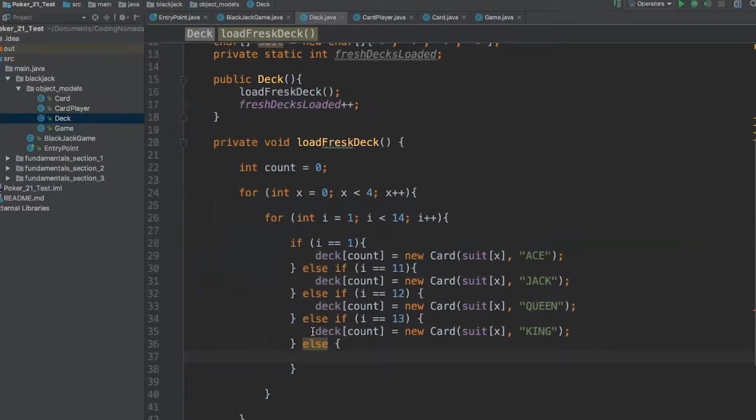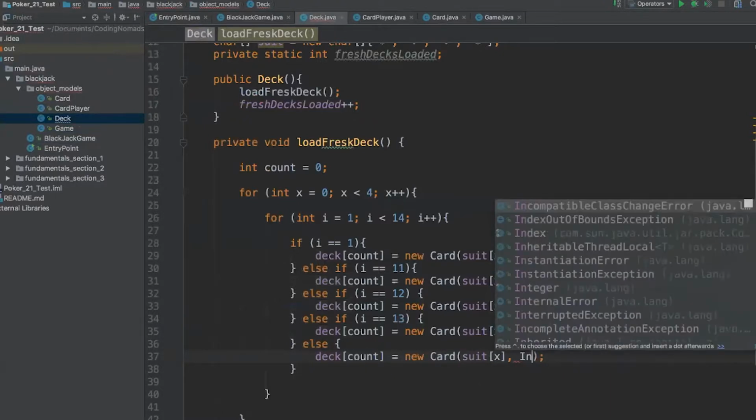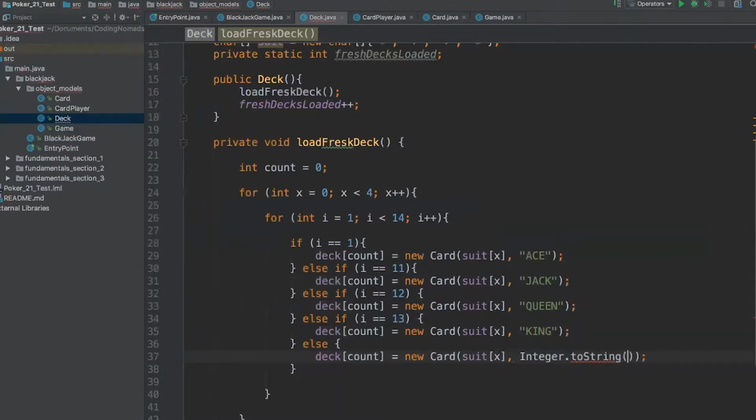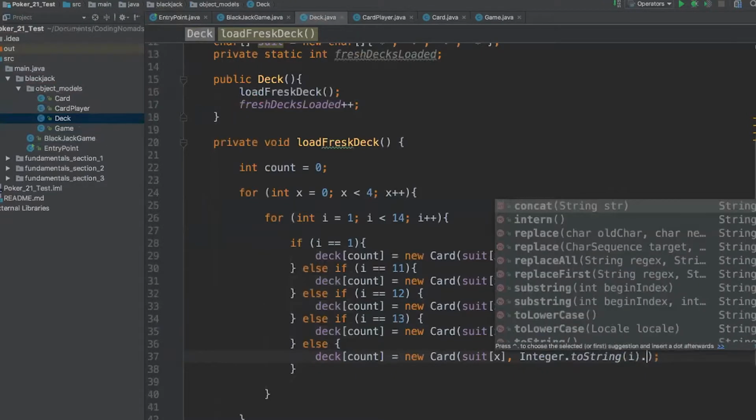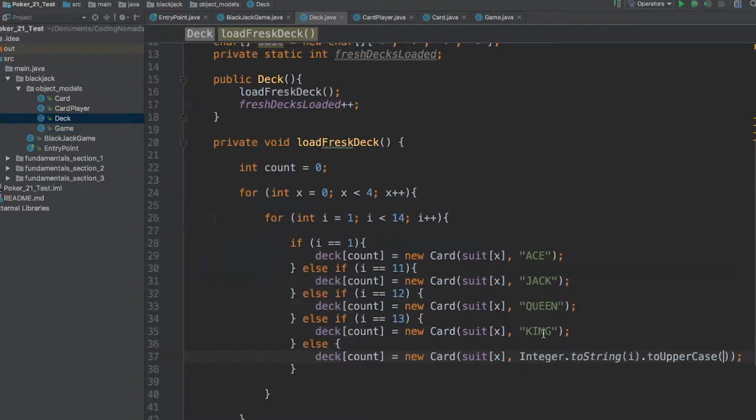And we'll say deck at the index of count. We'll get suit x, but then it will get Integer dot toString i. So for instance, if it's 9, and then we could probably say to uppercase to make it match the other ones. So Integer is the wrapper class around int, and in this case it'll take the number that's currently in i, whether it be 1 or 7 or 9. Well, 1 will be ace. So if it's anything 2 through 10, it'll take that number and turn it into a string, Integer.toString. And that's what that would return.